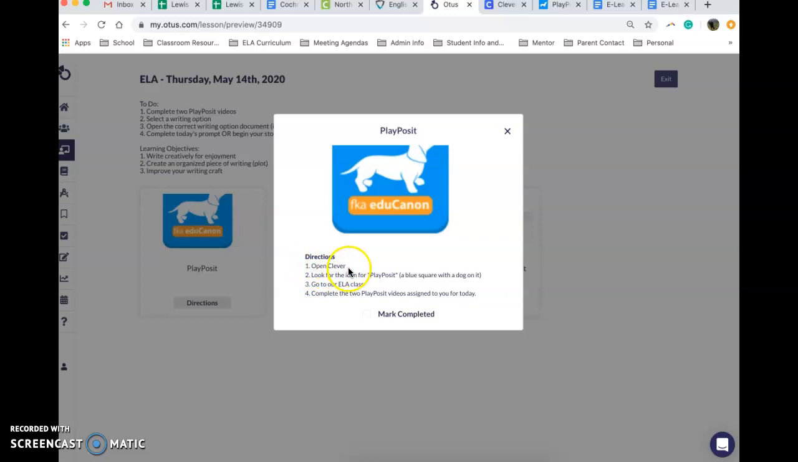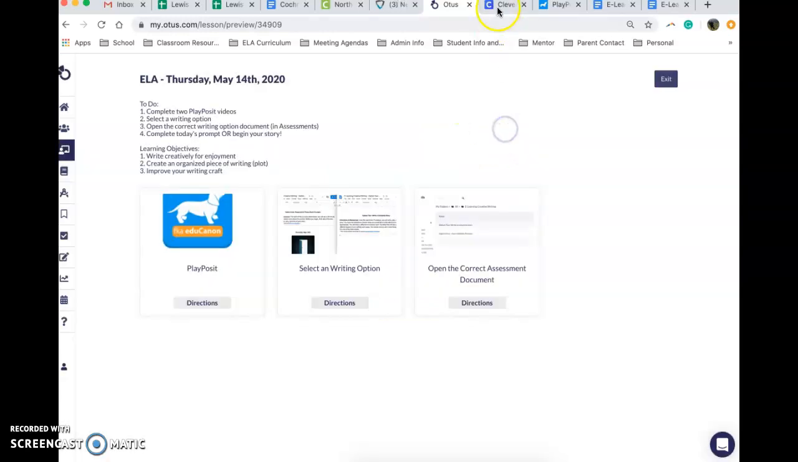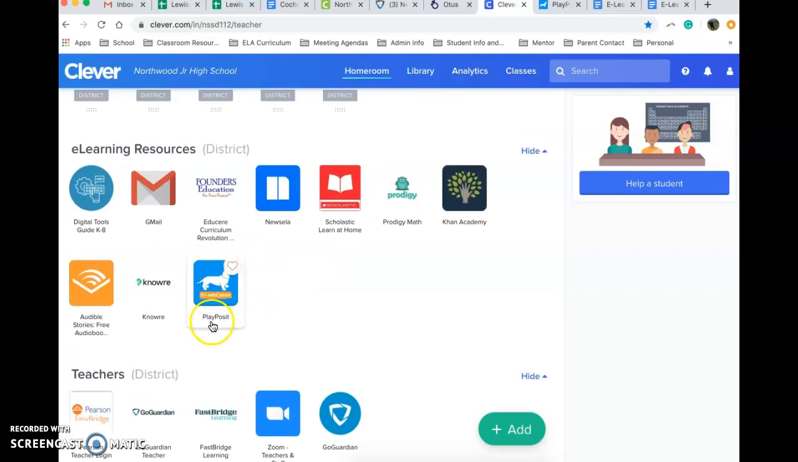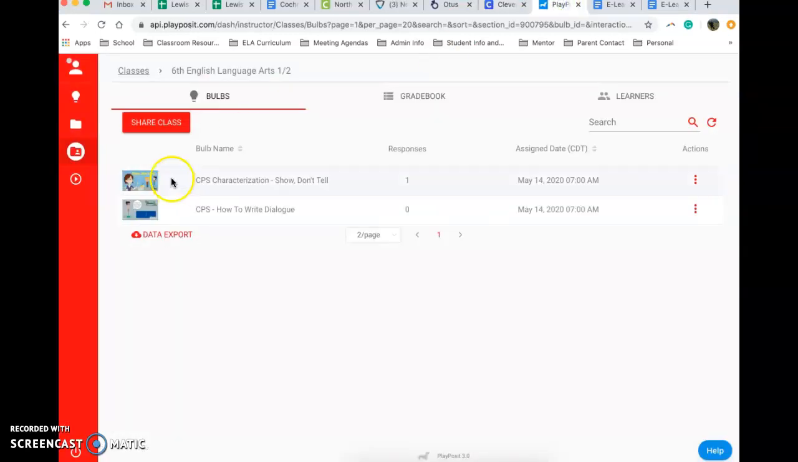The first thing you need to do is open up Clever, and then you're going to look for the PlayPosit icon, because everyone should have PlayPosit in Clever. Once you're in PlayPosit, you're going to go to our ELA class, and you will have two PlayPosit videos assigned to you for today. So you're going to go to Clever, and you're going to look for this icon. It has a cute little dog, looks like a wiener dog on it, and you will click that, and it will take you to your PlayPosit dashboard.